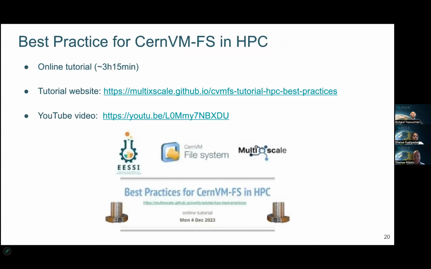And it is also good to mention that there is also a best practice guide for CernVM-FS in HPC. It's an online tutorial. You can find it on the MultiXscale website and also on YouTube.